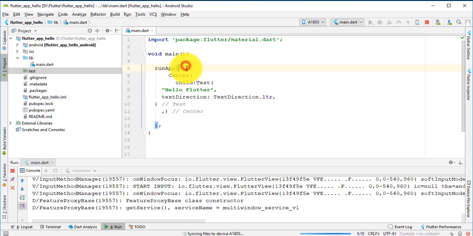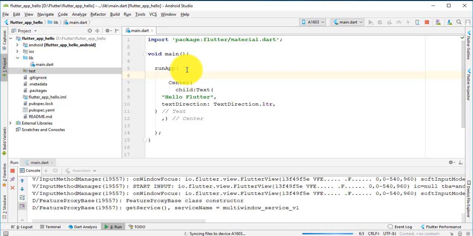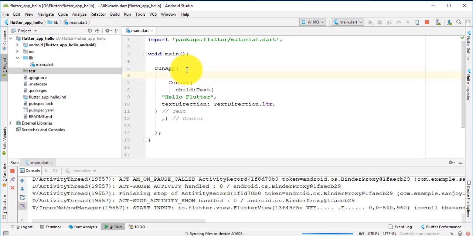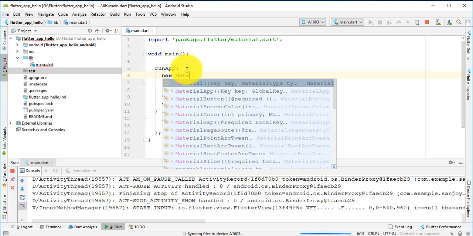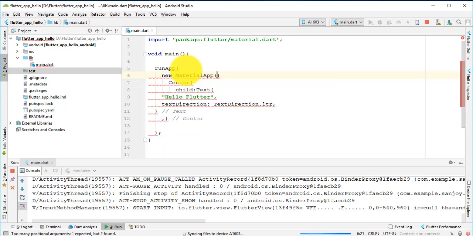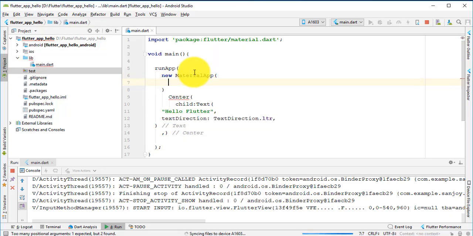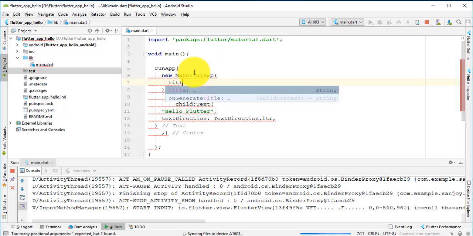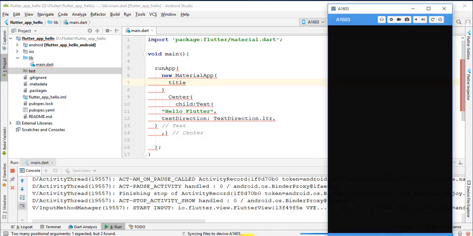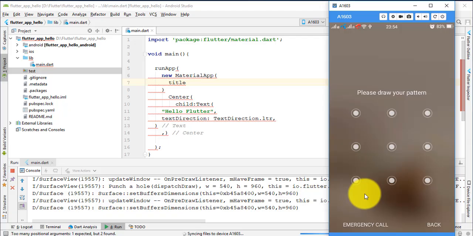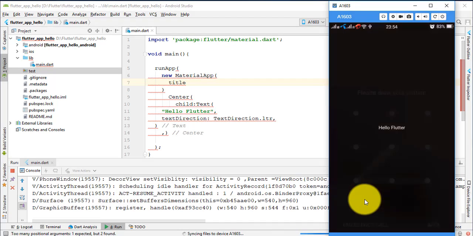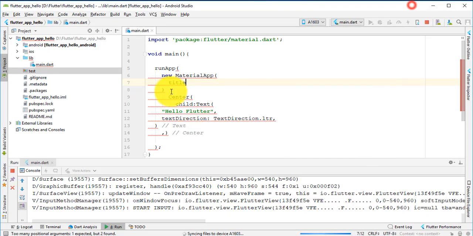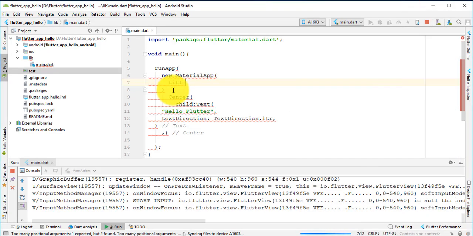So for that, write a method, new material app. Here, new material app, and in this method, I just write title. Here I show you there is no title bar. So for that I just write title and the title name. I like that, my Flutter.